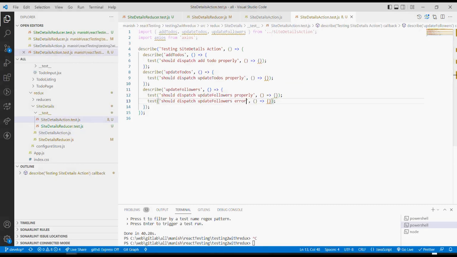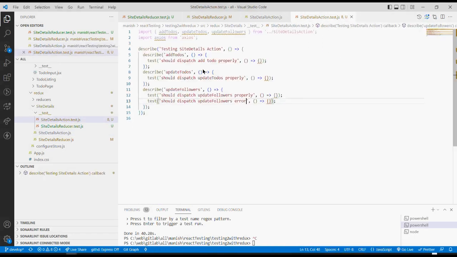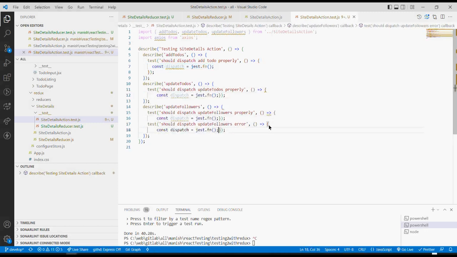Okay, that's what we are trying to do now. So what I have to do, in each function you will see we have this dispatch part. We need to create a dummy dispatch here. So I will go in the first test, I will say const dispatch is equal to jest.fn. So this is a dummy function. I will do it for every test because every test needs that dispatch part.